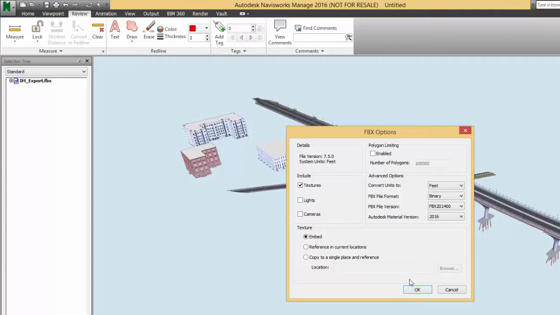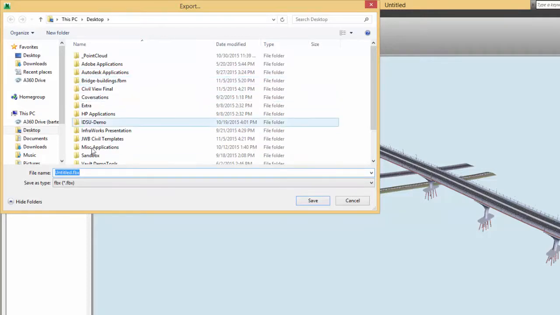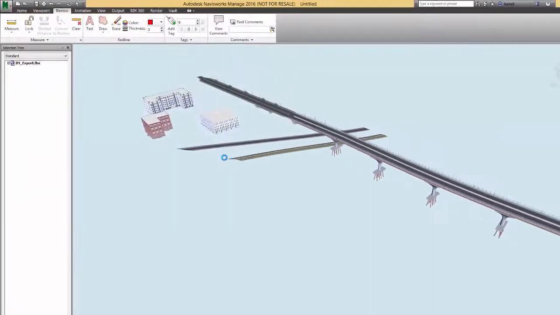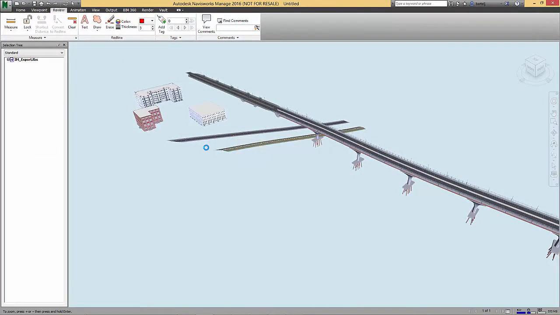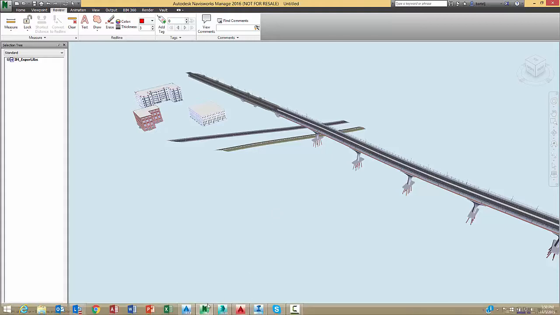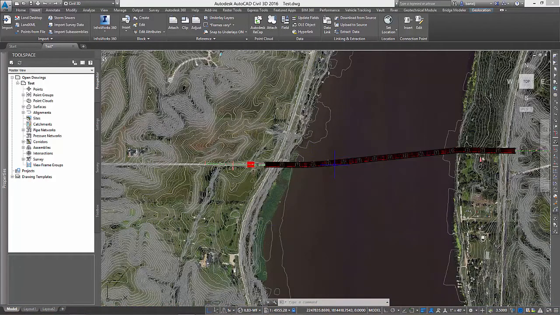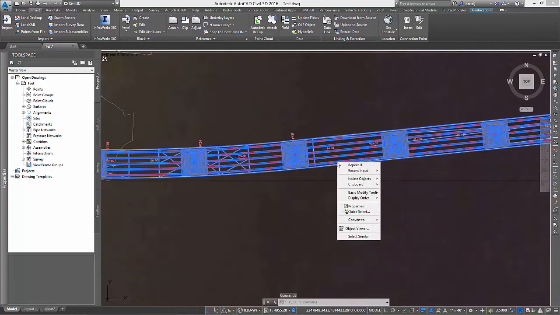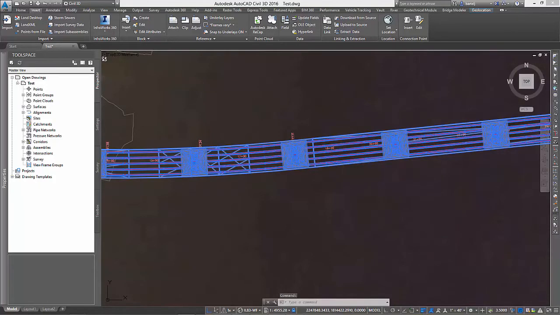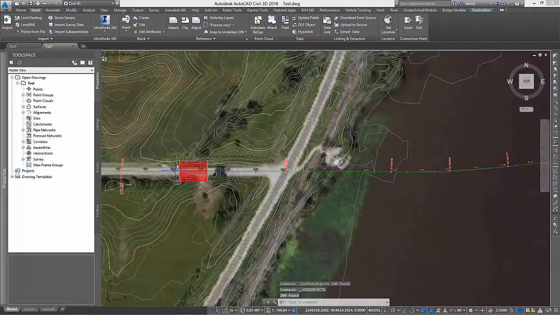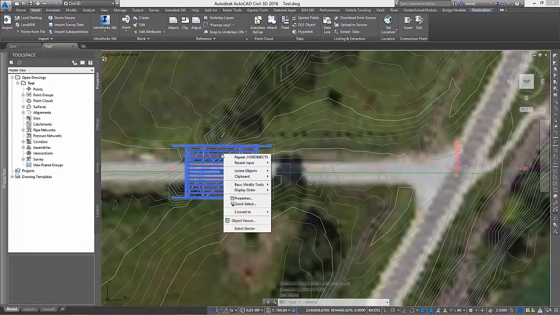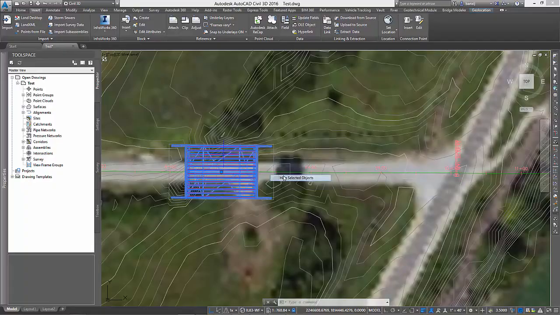And what we're going to do is we'll say OK. And I'm going to put that on my desktop, and we'll call it Bridge-Buildings. We'll say Save. And now we can come back out into the Civil 3D world. And let's do this. I'm going to grab the bridge that we started with, and I'm just going to hide that so that that's out. And we will do the same thing with this smaller bridge that was over here, over the creek. So we'll hide that one as well.